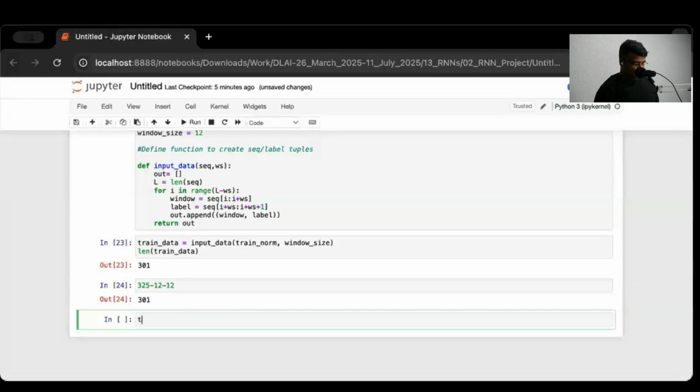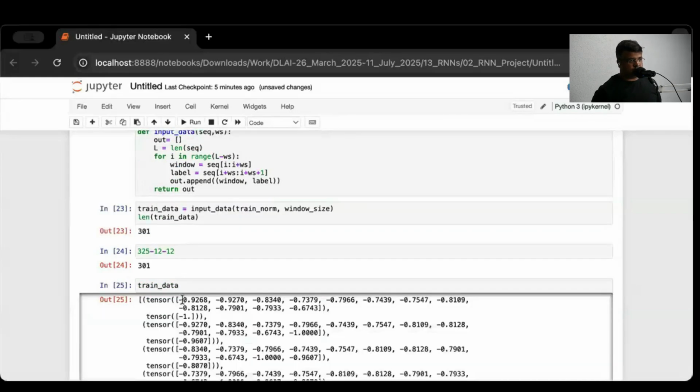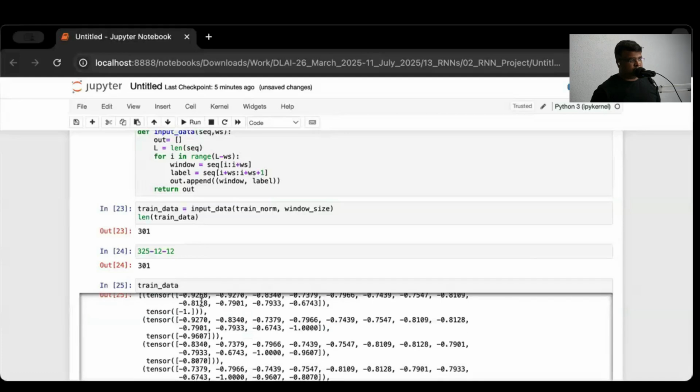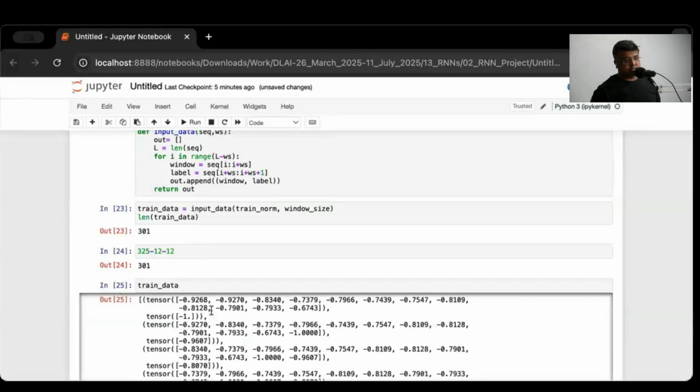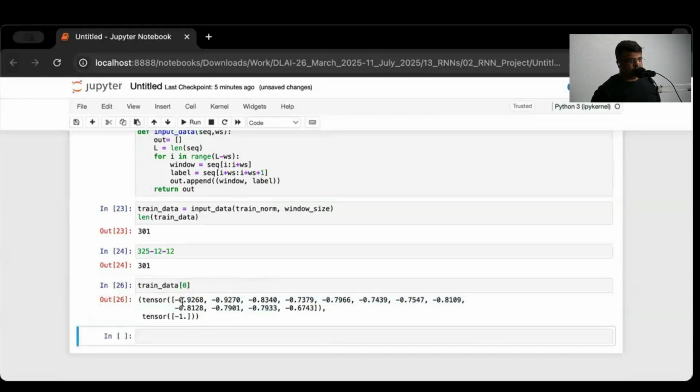As I explained, the train data is actually a sequence of two things. It's a tensor of two things. One is sequence and second one is the label. So if I try to put maybe 0 here, it will be much more clear. So this is sequence and this is the label.